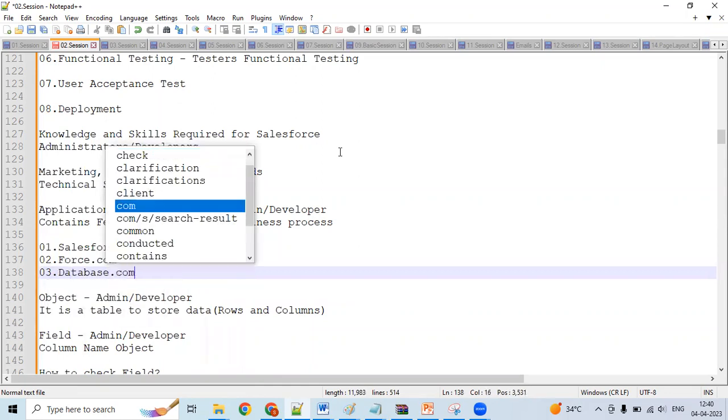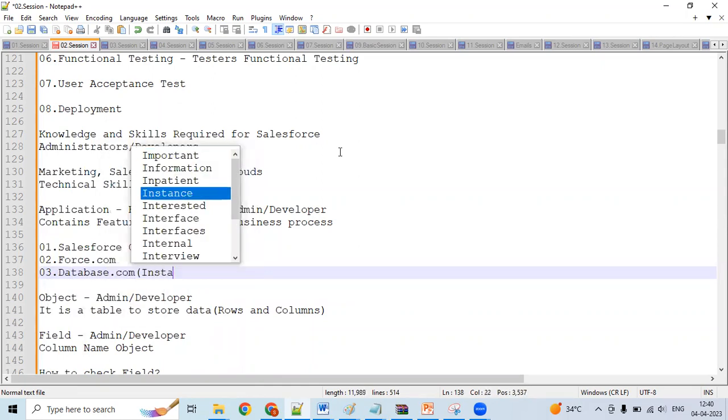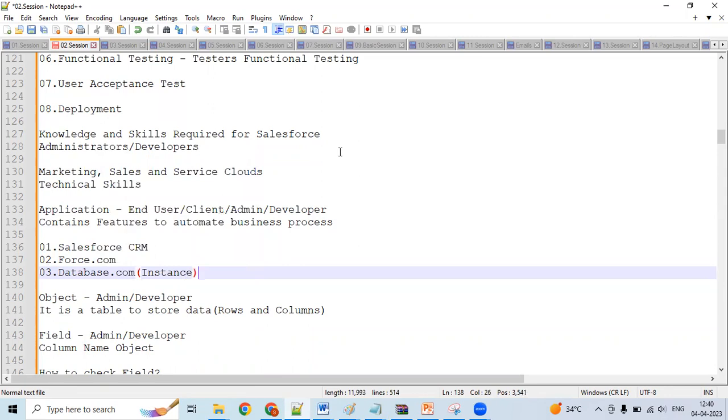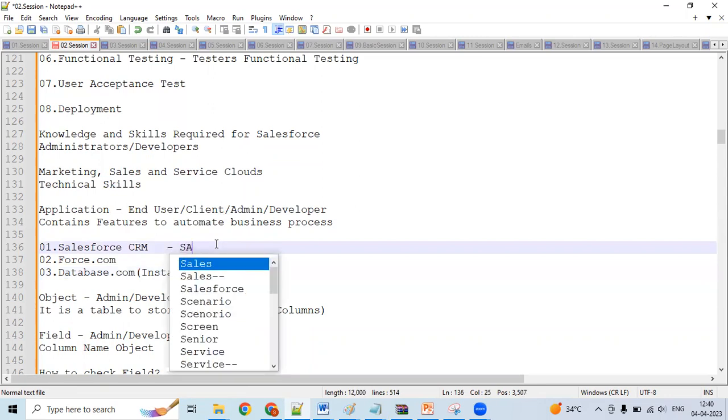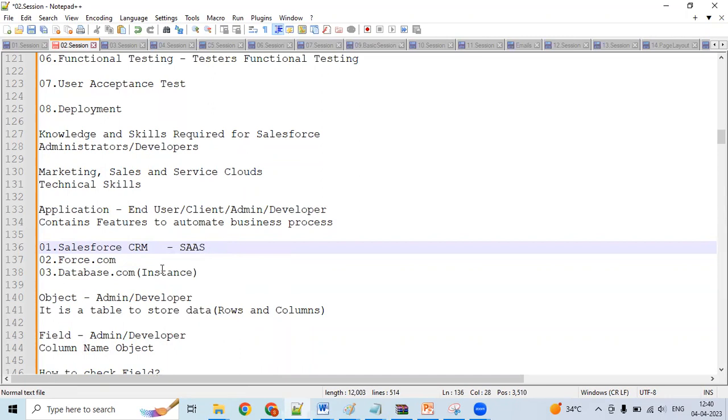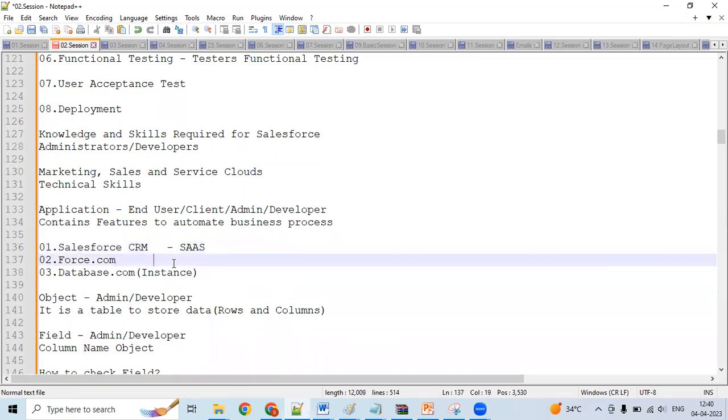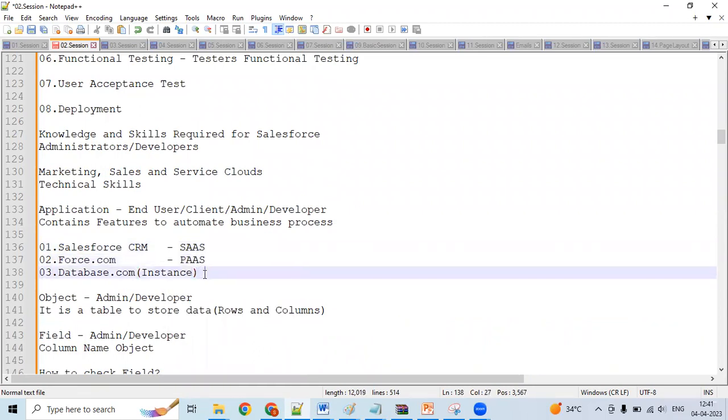Instances are the servers to store the data. Force.com in instances. So this is part of which service? Software as a service. Force.com is platform as a service. And this one, Database.com, is infrastructure as a service.